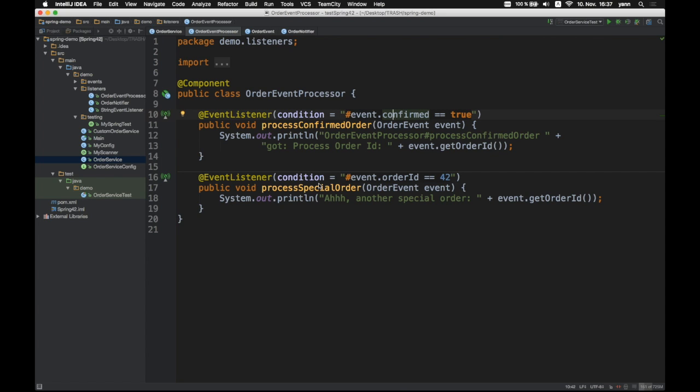So those two methods actually process different orders. We have one event listener processing all confirmed orders, and then we have one event listener processing only special orders. And special orders are just defined by this little Spring EL expression, which checks the order ID for the magic 42 ID.